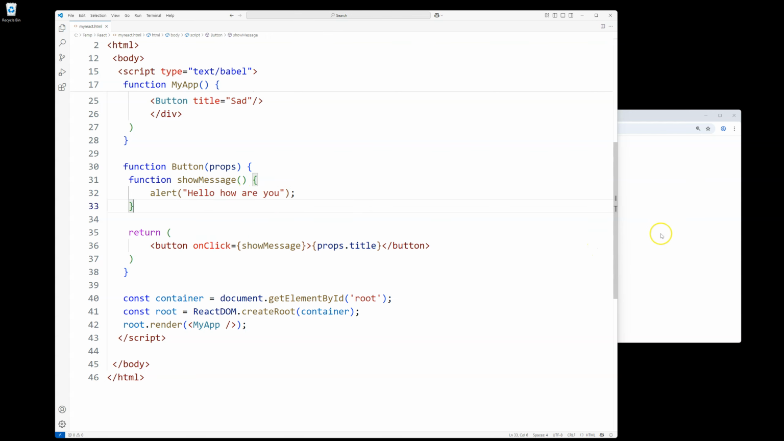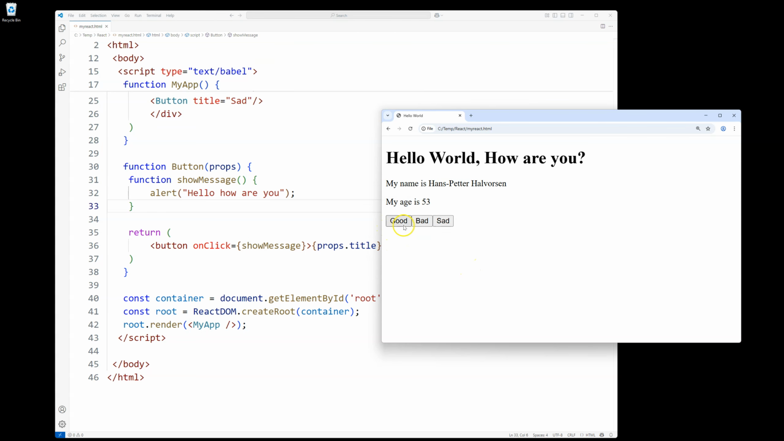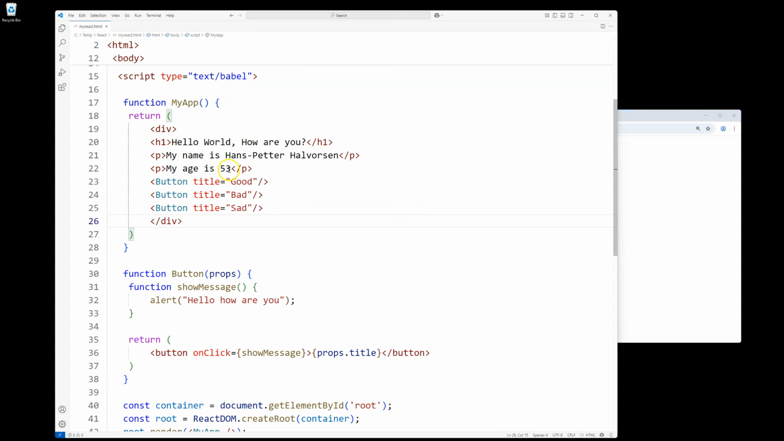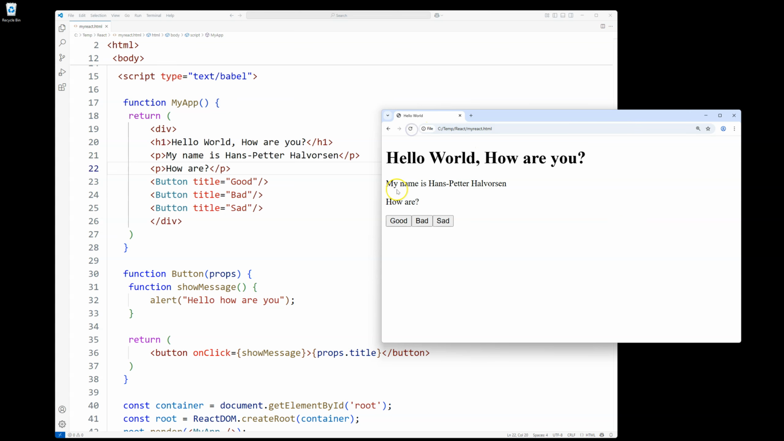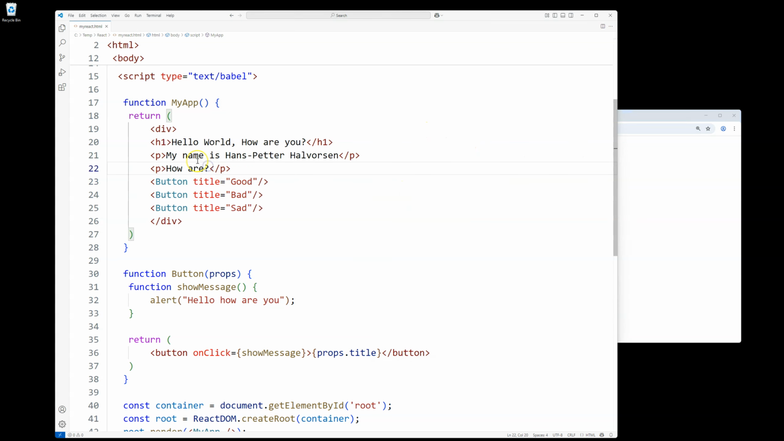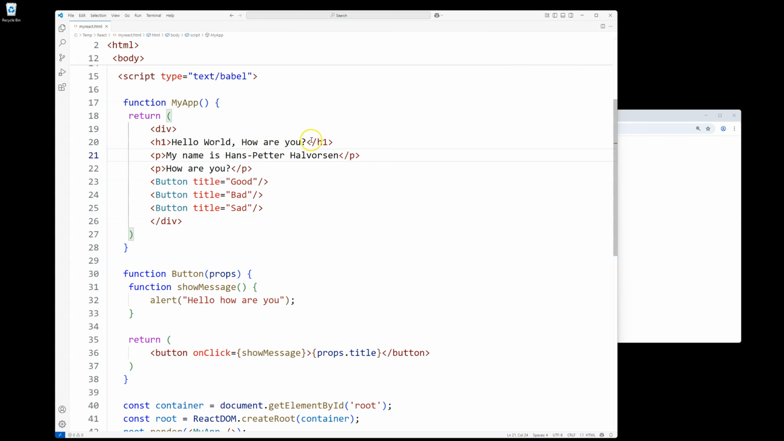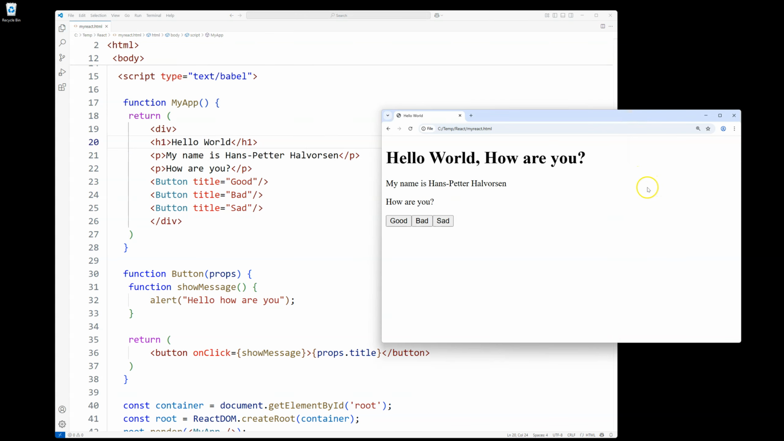So let's just save it. I click refresh here, and now we have these buttons with the name good, bad, sad. You can also specify here how are you, just here, then refresh. So how are you, like this. So hello, I can also remove this part, hello world, sorry, click refresh. So hello world, my name is Hans Petter Halvorsen, how are you? And then you can click either good, bad or sad button.